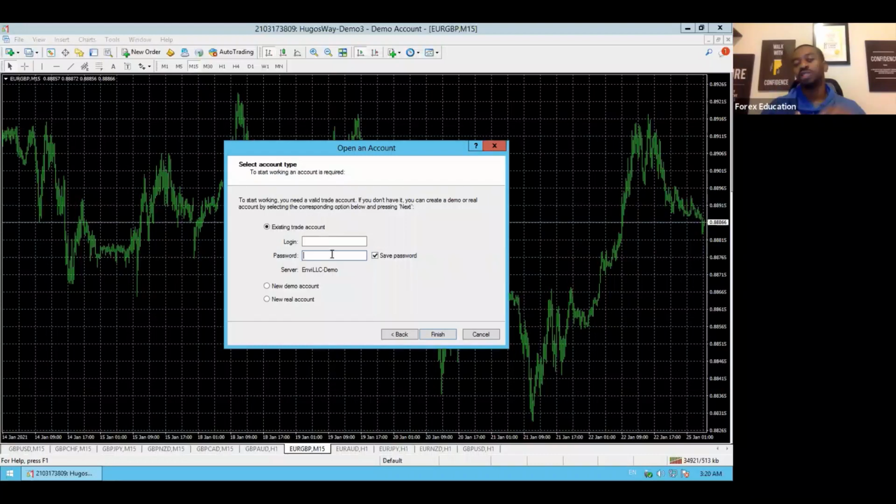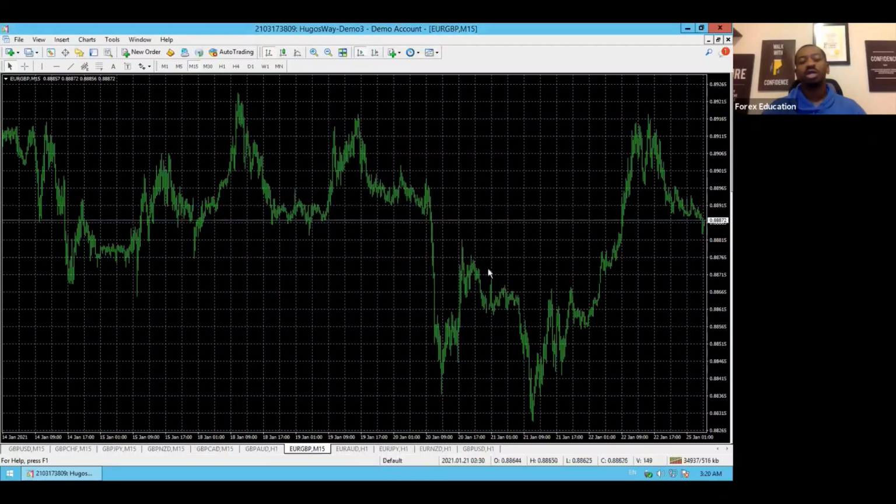So they'll be able to log into your account and just look around, but they won't be able to put any trades on. All right, so that's the difference between the trader password and the investor password. Once you've typed in both, you hit finish. And once you hit finish, it's going to make a noise, ding, you've got mail, is what it'll say.